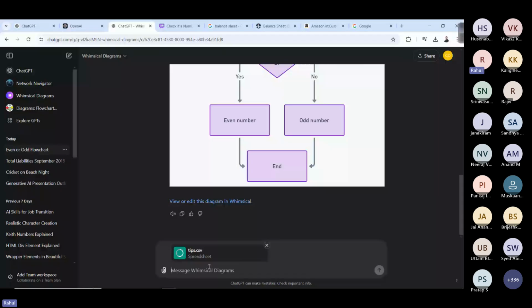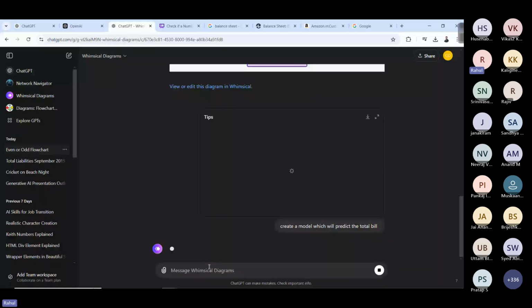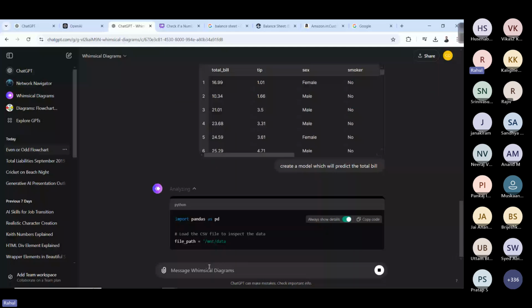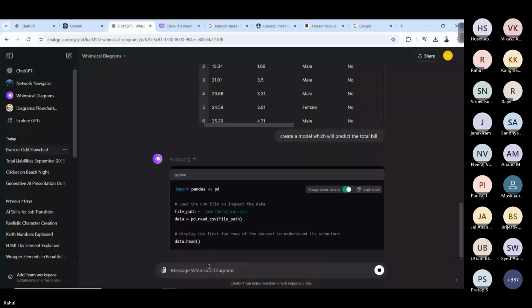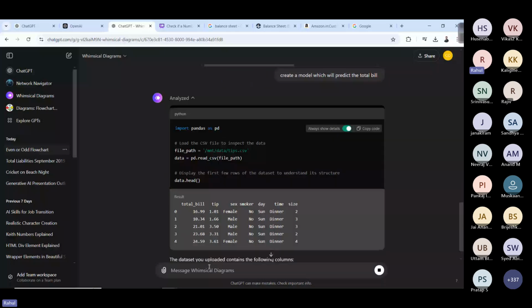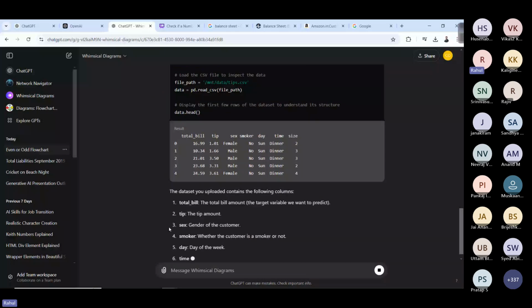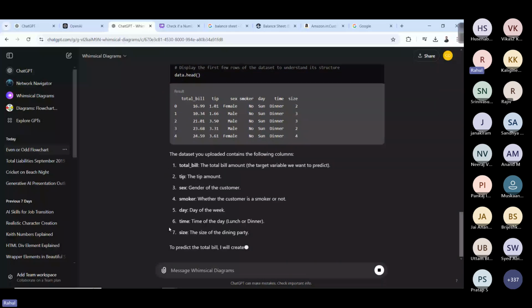Create a model which will predict the total bill, right? So it will just run the entire model and it will create a model which is a regression model, and it will generate the entire IPYNB file as well. If you want, you can export that file also. So all those things are possible.